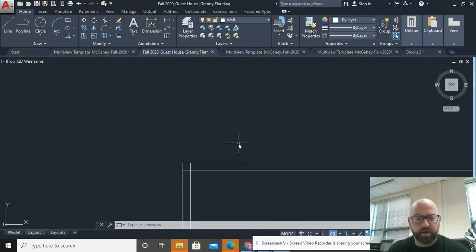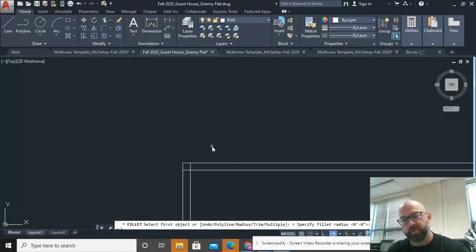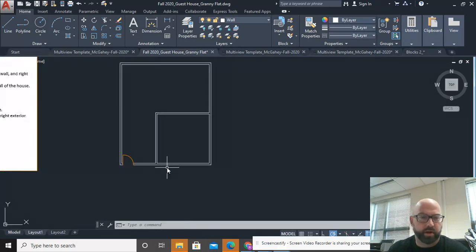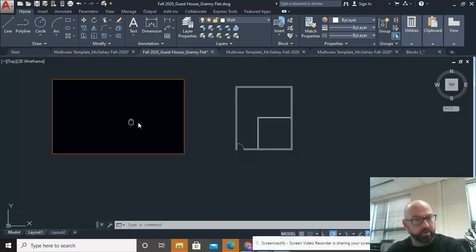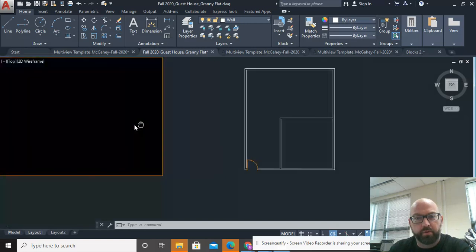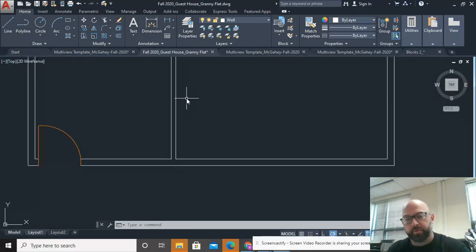And if you're not using it, this fillet tool is great. If you type in F space, R space, 0, that'll set it up for you, and that will knock your pieces off right there. So now I have a 15-foot room. It says there's a 2/6 door on the left wall of the room as close as possible to the front of the house. Piece of cake.